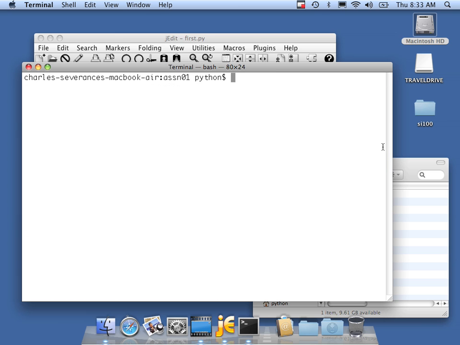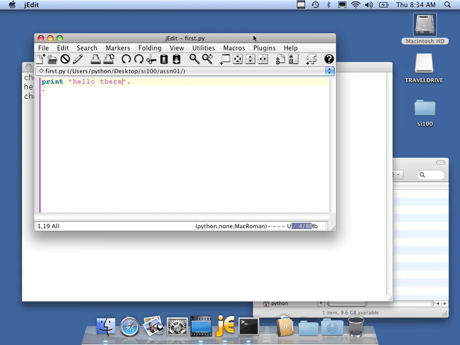Another trick is the command k, which clears the screen. So now I can clear it and keep my screen a little bit prettier. Okay. So that basically is the trick.